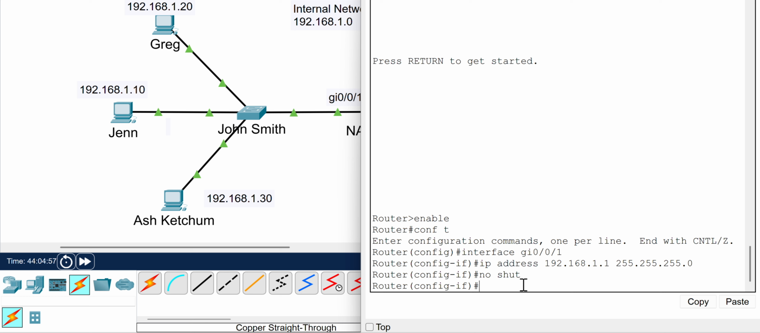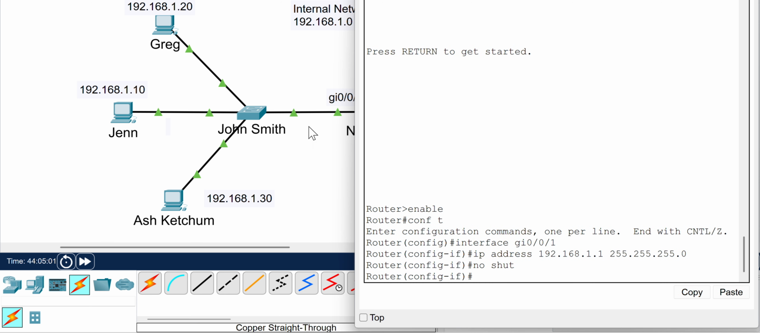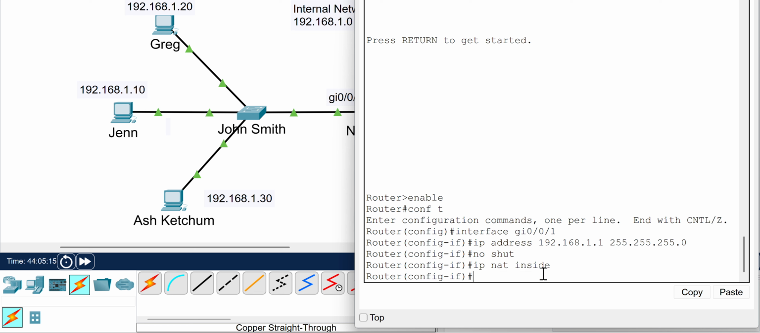Okay, so now that we're here, and you can do this in any order that you want, but because we're here, we're gonna just configure this interface so that it's our inside, our internal interface on our NAT. So to do that, you're just gonna put in IP NAT inside. Simple as that. Boom. So now our router takes this as the inside of our NAT.